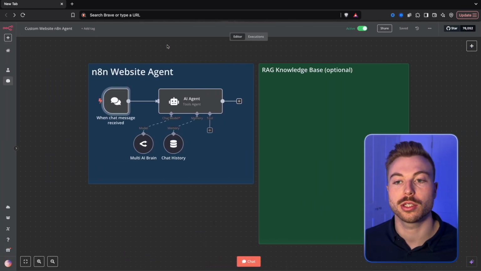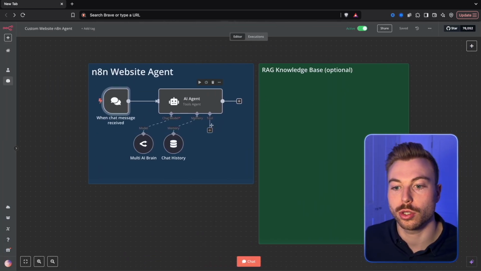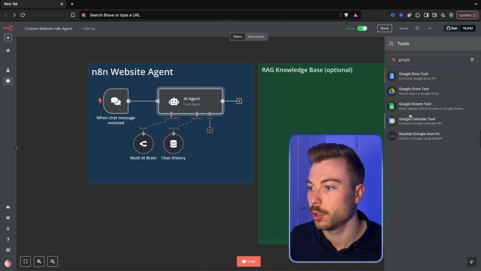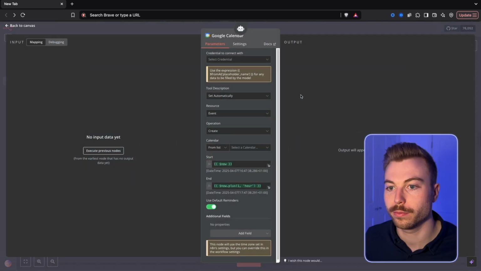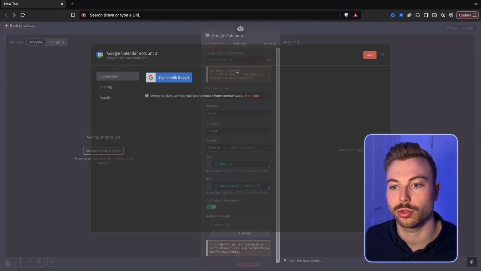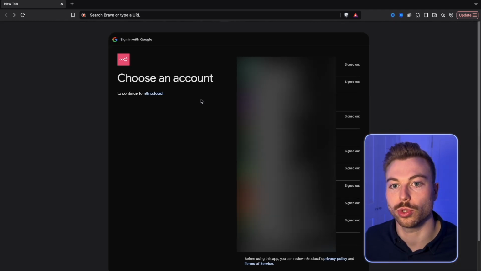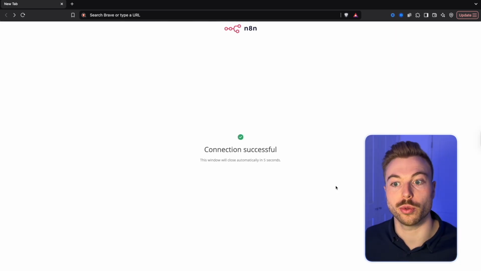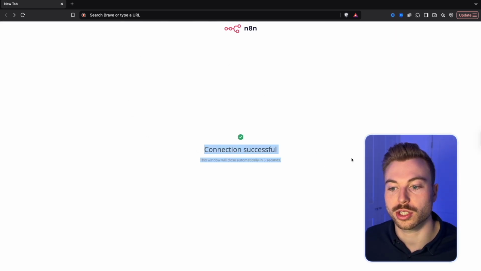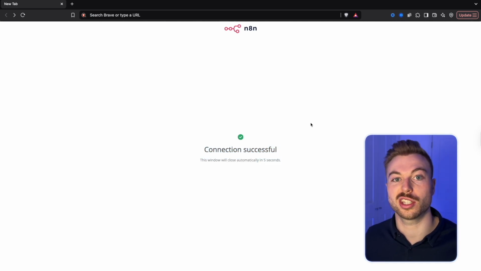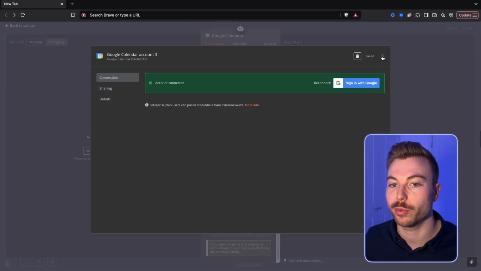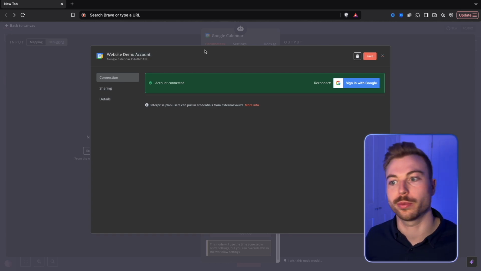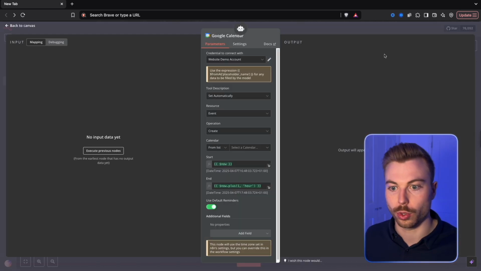We're going to come back into our account here. What we're going to do is come through to Tool. We're going to do Google, Google Calendar. We're going to select, create credential, sign in with Google. Then we're just going to sign in with the account that we want to use, where we would book the meeting through. We'll get a successful connection. This will redirect us in the next 5 seconds or so. As you can see here, we've now got our website demo account. We'll do save. We'll close that down.